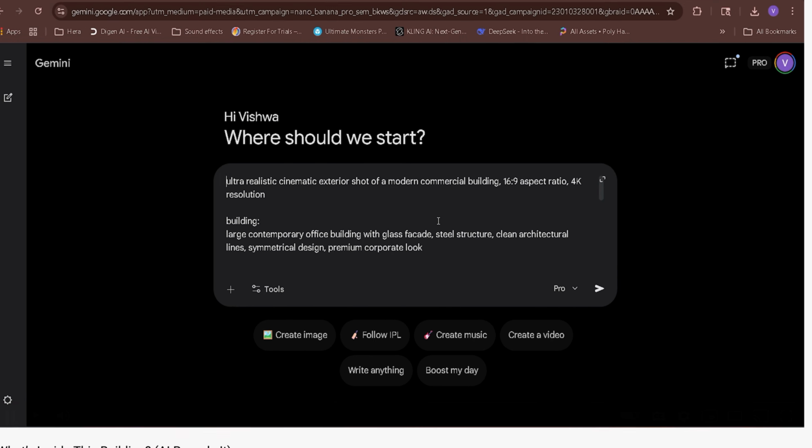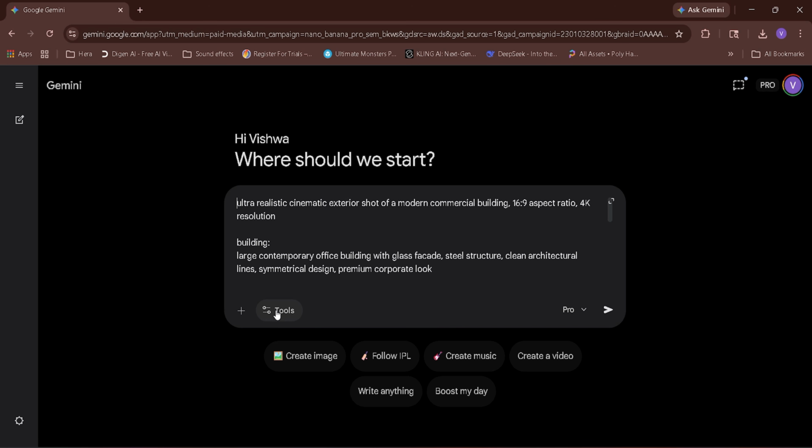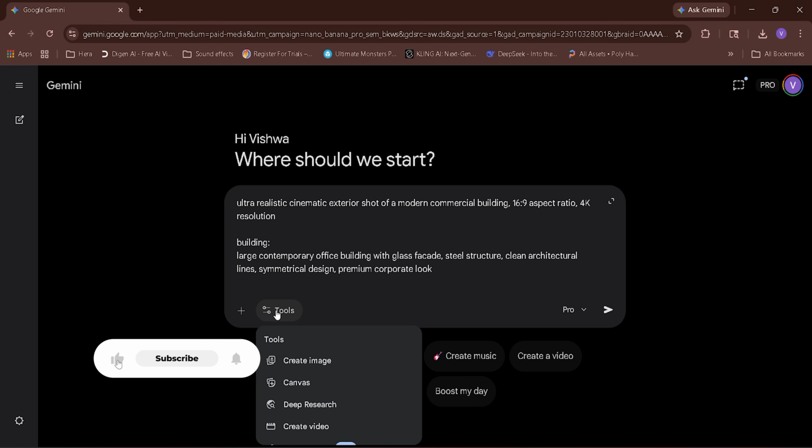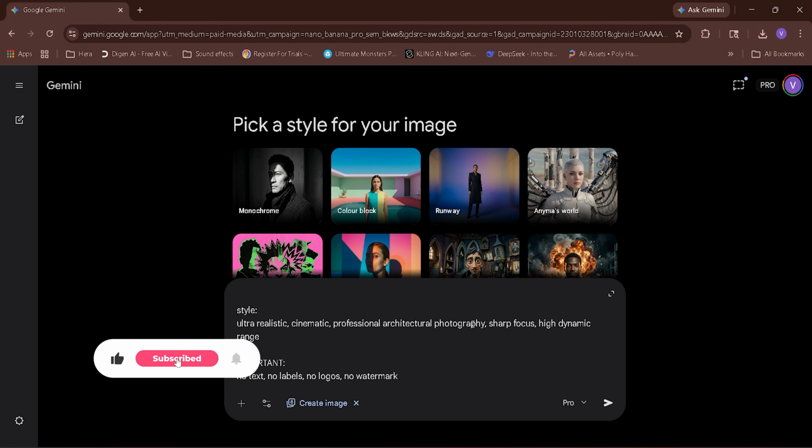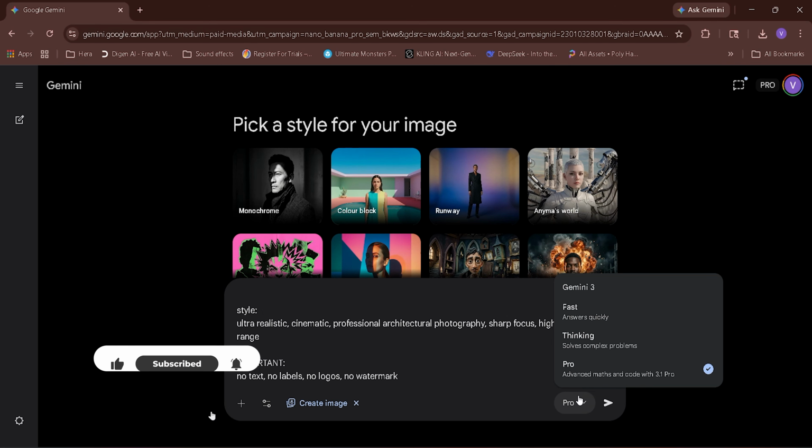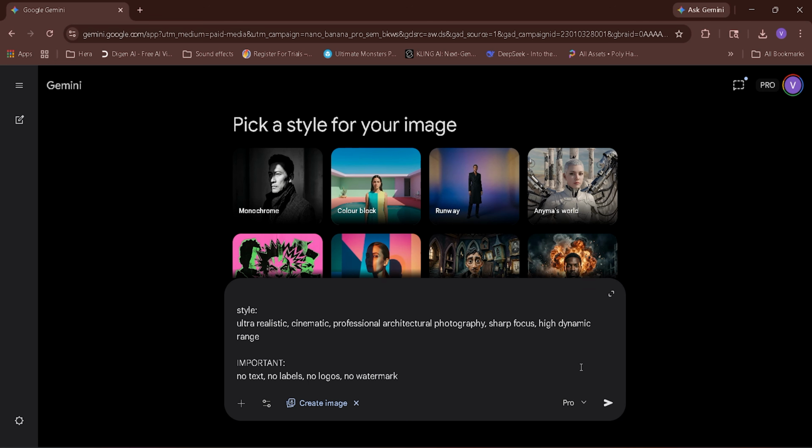Now back to the topic. Once you paste the prompt, you will see the Tools icon. If you click on that, you will see Create Image. Select it, and here you need to choose Pro Mode because it gives you better results. Once done, click on Submit.